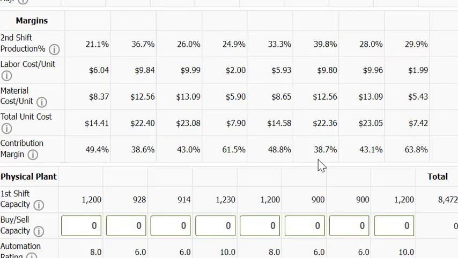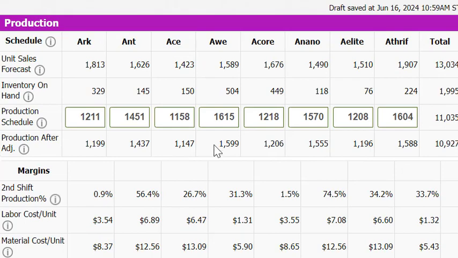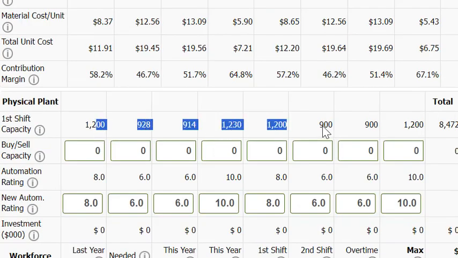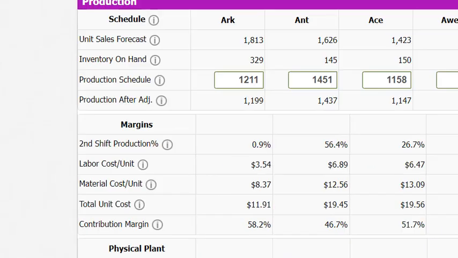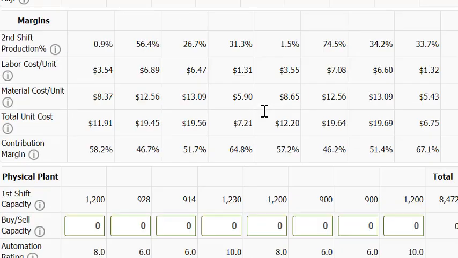And because it is the last round, we don't have to buy more capacity. We have enough capacity here, and we have good automation here already, so we don't have to expand production. That's the decision for the production.